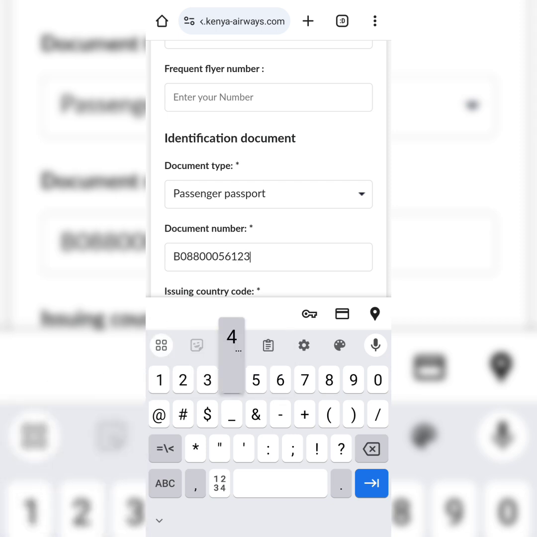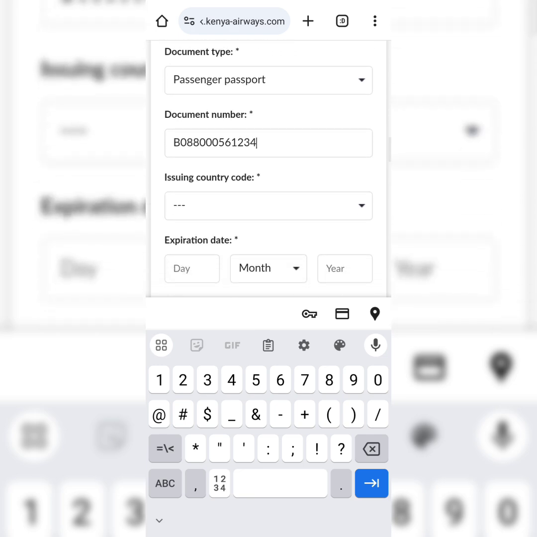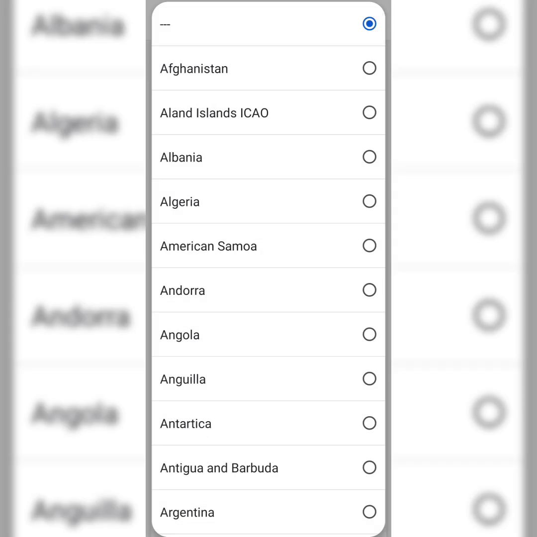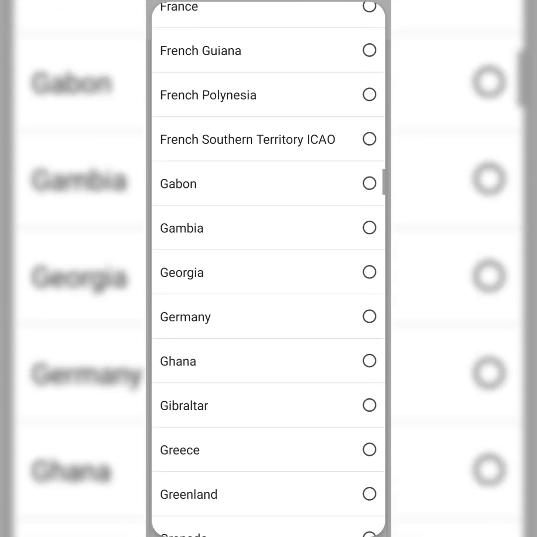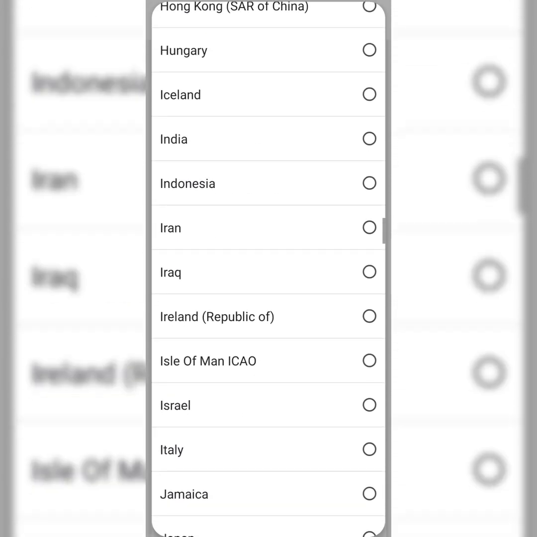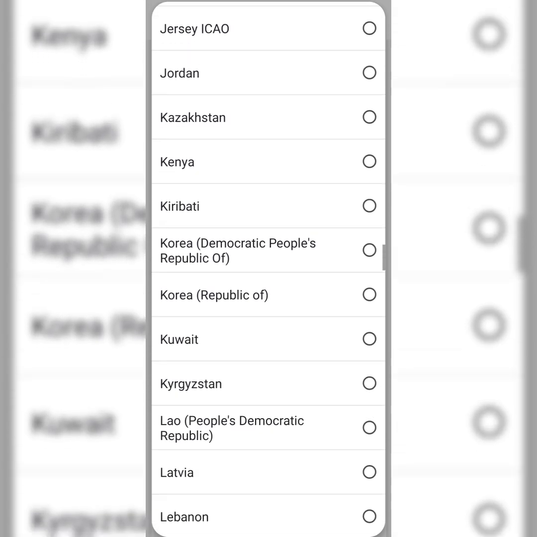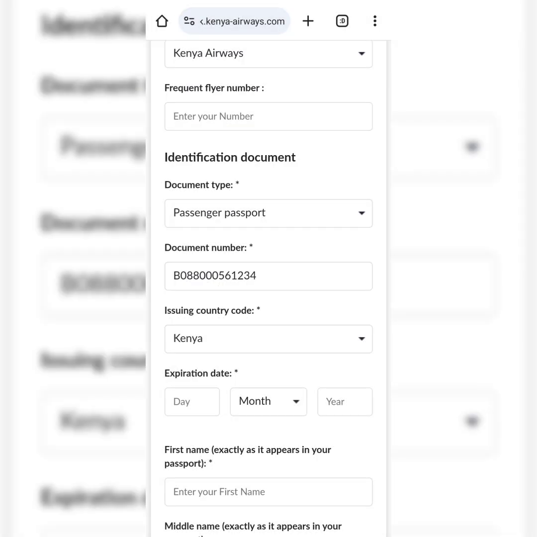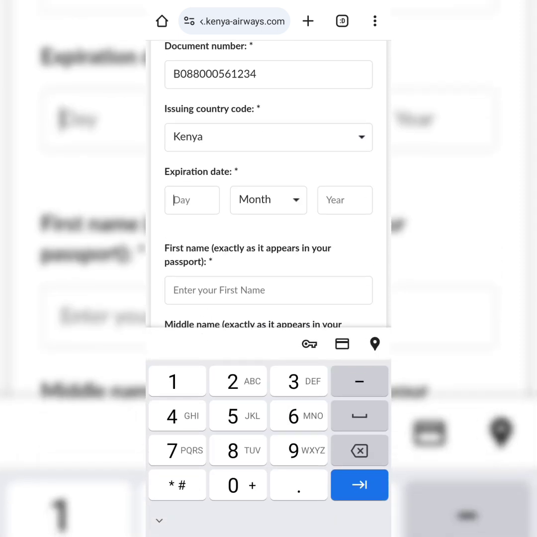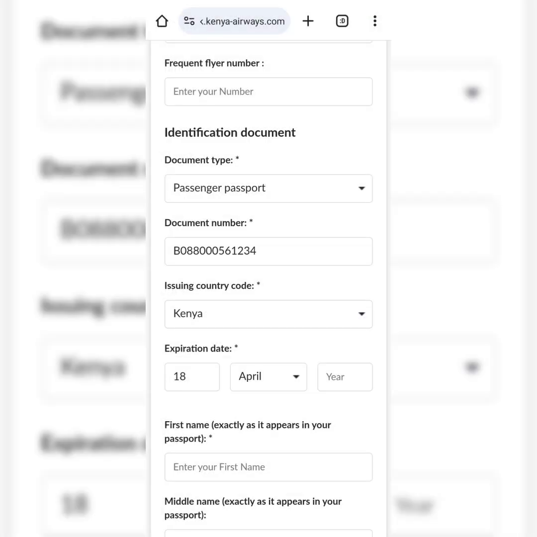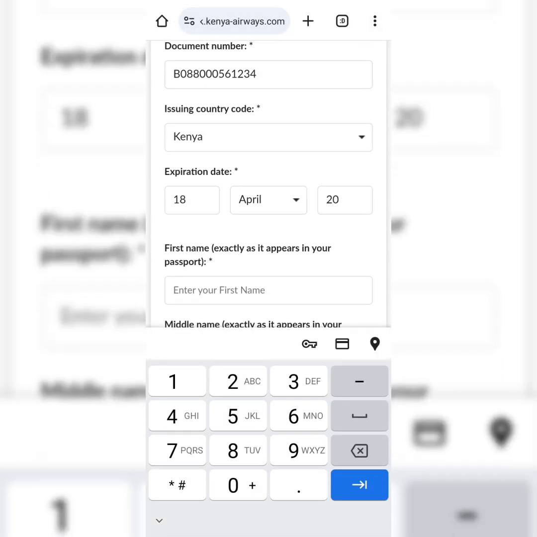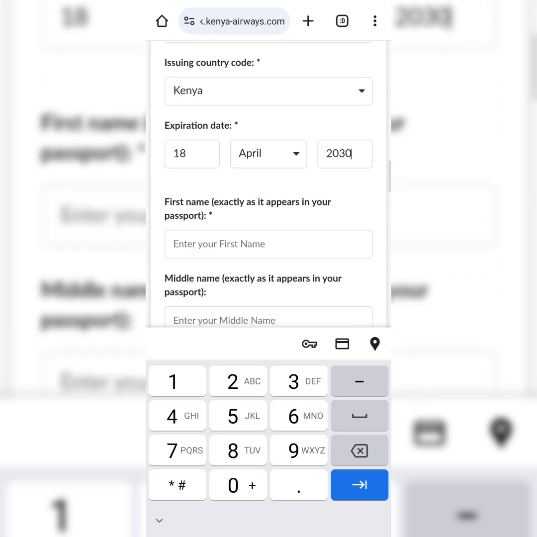Okay, then the issuing country code, this is Kenya. There's a country called the Faroe Islands. I'd love to know where that is. So Kenya. Okay, when does your passport expire? Very important, so that you are sure. You can check somewhere on the biometrics page. You can know when your passport expires.